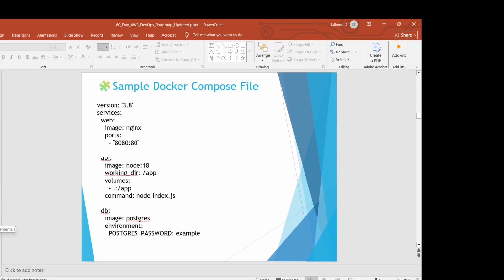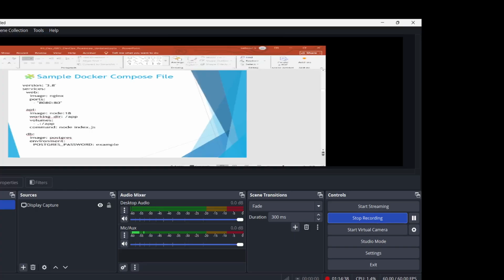Any doubts? We are completing Docker today.